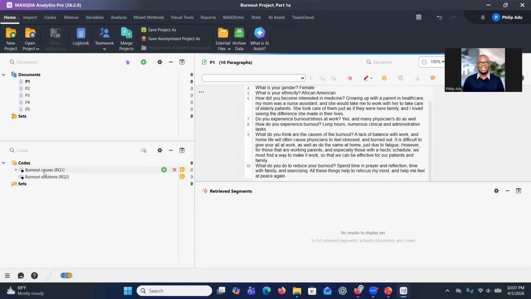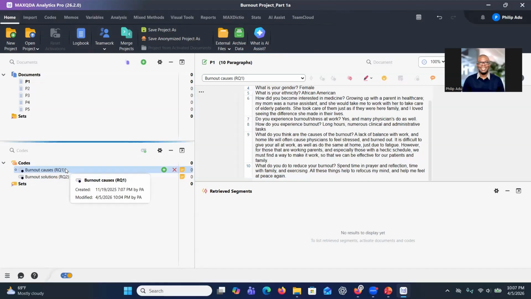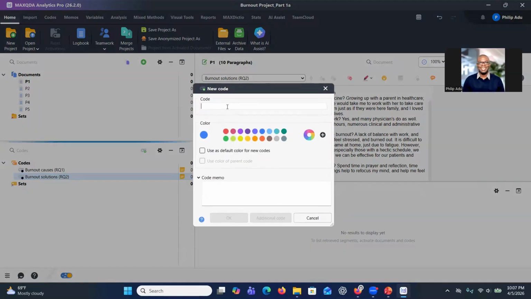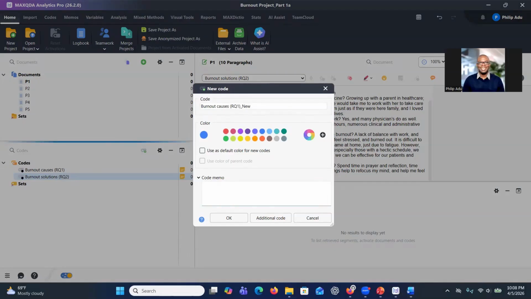What should I do? When you are creating your container, it's very important for you to, let me create one container for you to see what I mean by that. So let me show you how I created a container for research question one. So I went here, I clicked on the plus sign, and then I indicated the research question one, right? I have already the research question one here, so I'm just gonna type research question one new, right? And then memo, you can define what a research question is. The research question is: what are the causes of burnout?